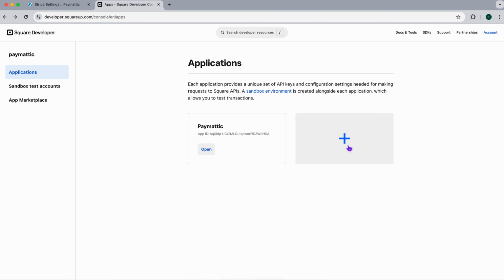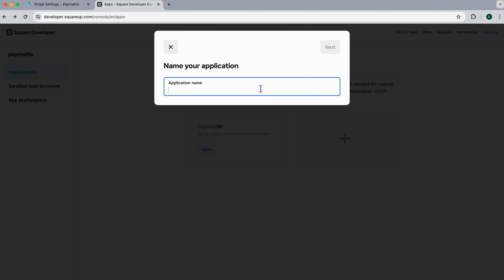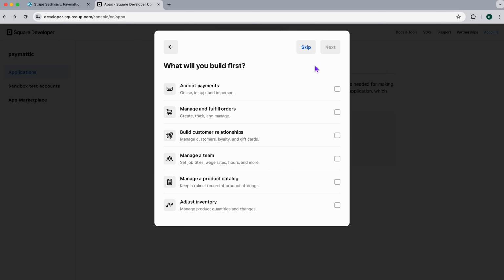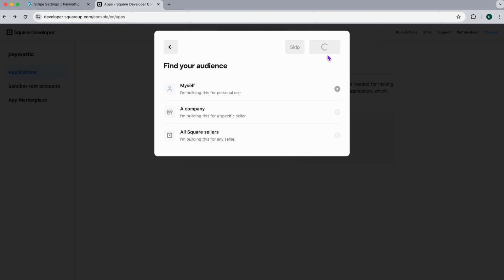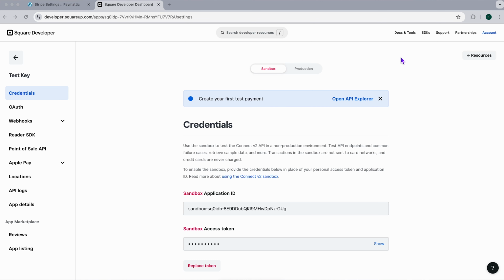Now, click the button that says Create an Application. It's like giving your payment system a cool nickname. Select what it's gonna do. I'll go with this one. Follow the rest of the steps and done. When everything is done, it's gonna take you to the dashboard. This is where you'll find your secret weapon, the sandbox access token. Copy that code, we'll need it in a minute.